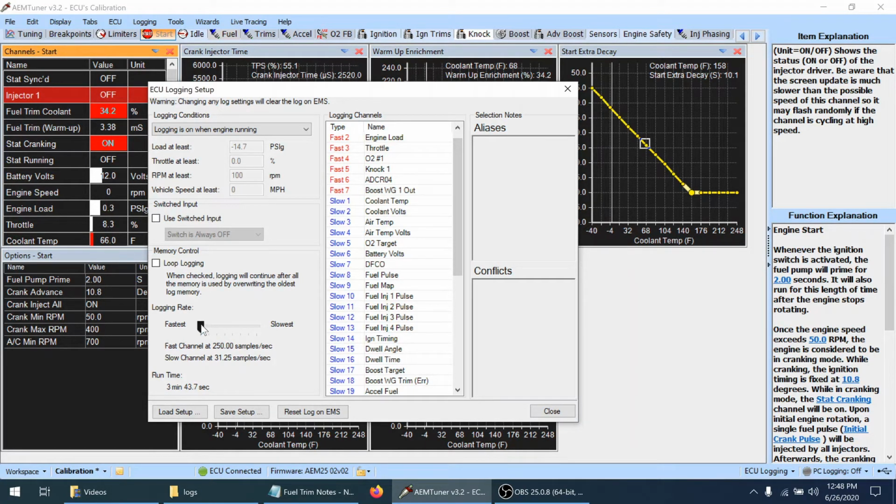And if you do vary the logging rate, you can see if you don't log as fast, you get more runtime out of it. But I'm going to want to run as fast as I can when I'm doing the startup. And there's a bunch of different options that you can have. You can have logging always off, always on. You can have it on when the vehicle starts moving or when the engine is running. You can even do custom conditions.